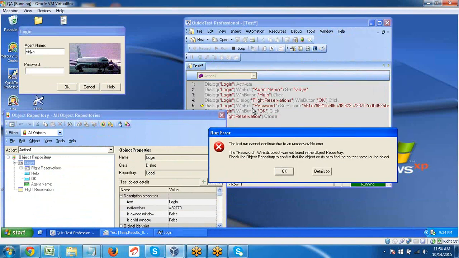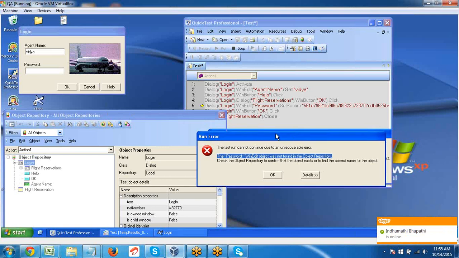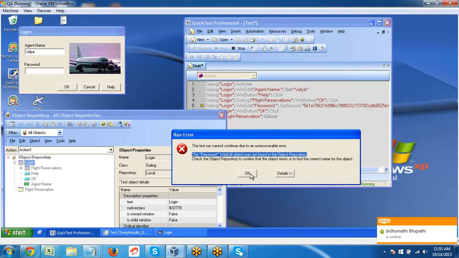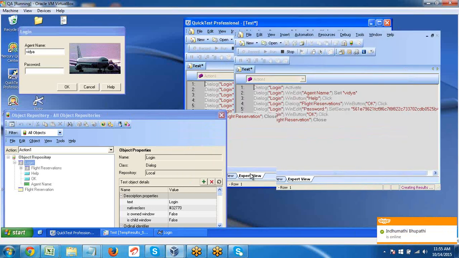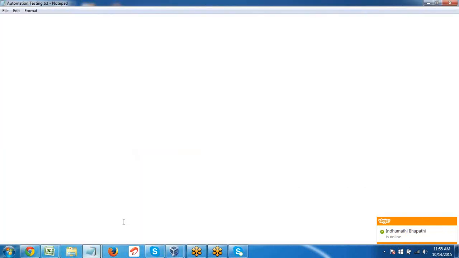QTP stops you on line number 5. Anyone read the second line? The password when added object was not found in the object repository. Fine. So what do you understand here? That in the object repository, the password field was not there. Very good. That password is not there in the object repository. That is the reason it is unable to identify. Okay, click OK.